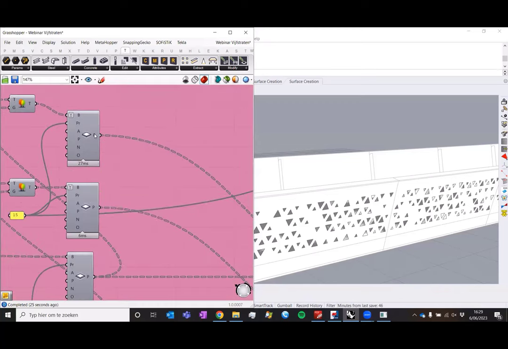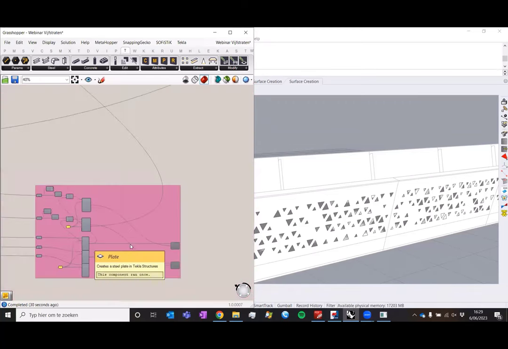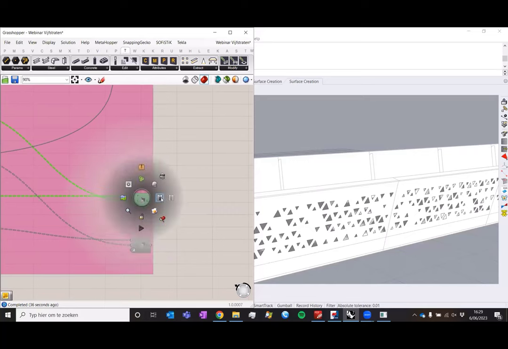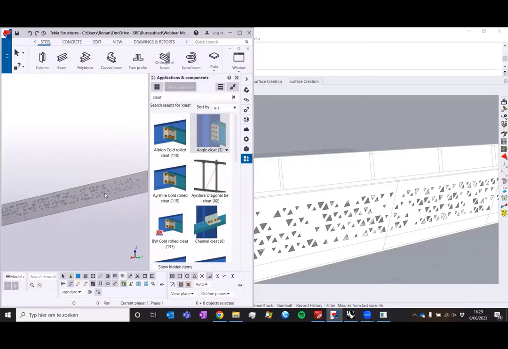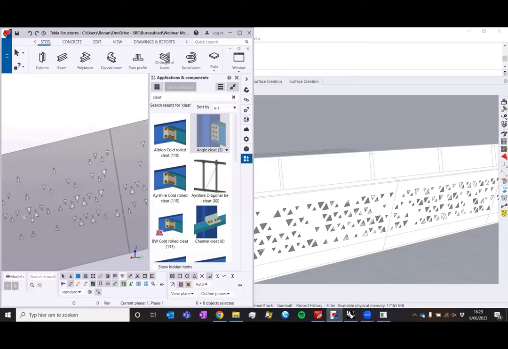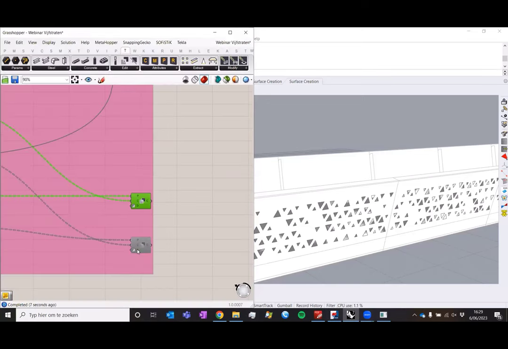And what is important to mention is that your tree structure must be exact, because otherwise it will not try and cut out the right triangles with the right plates. So let's have a look at what's happening right now. He has performed this operation, runs rather smoothly. Let's activate the other one.